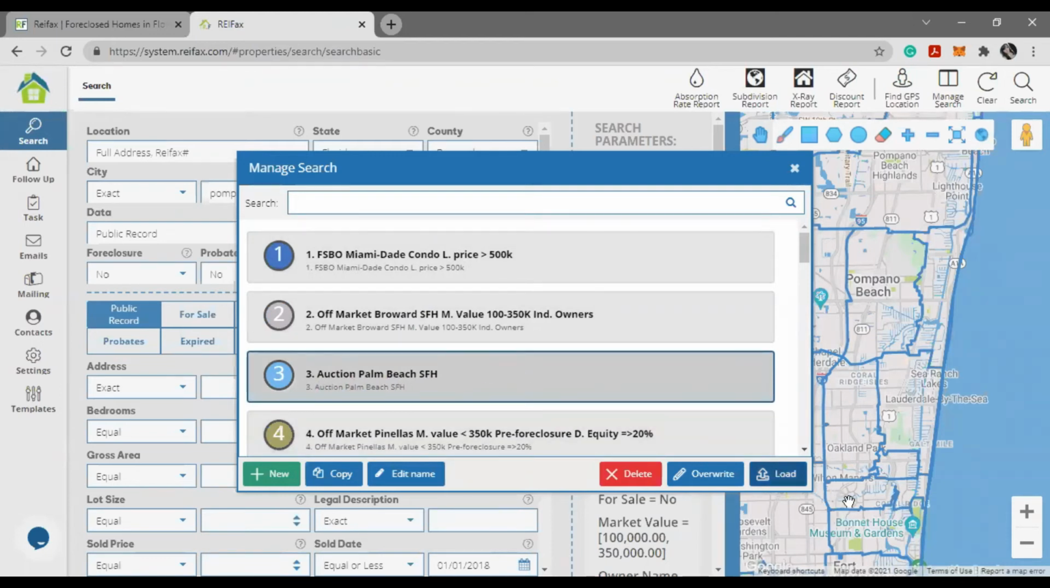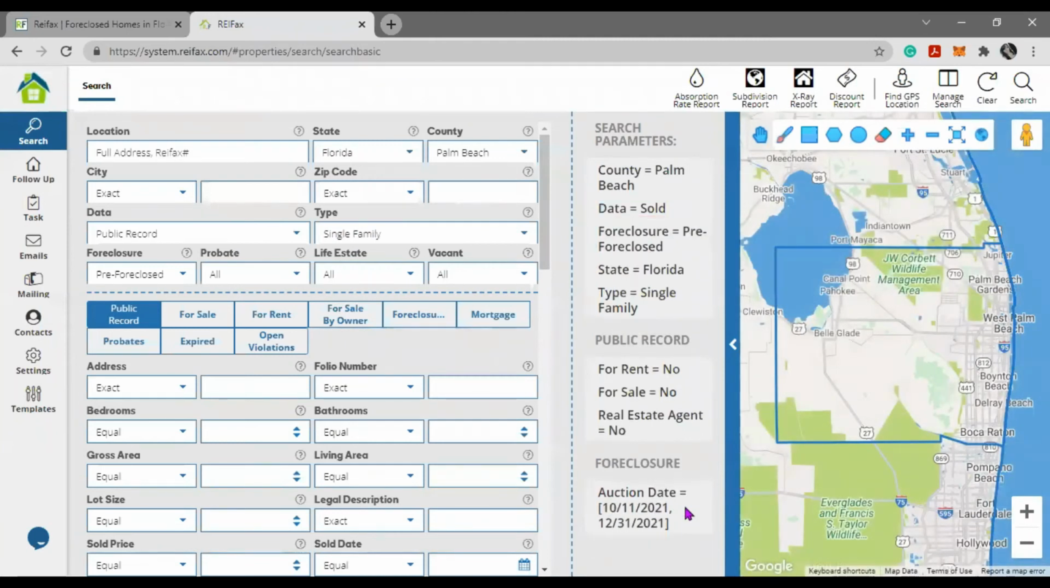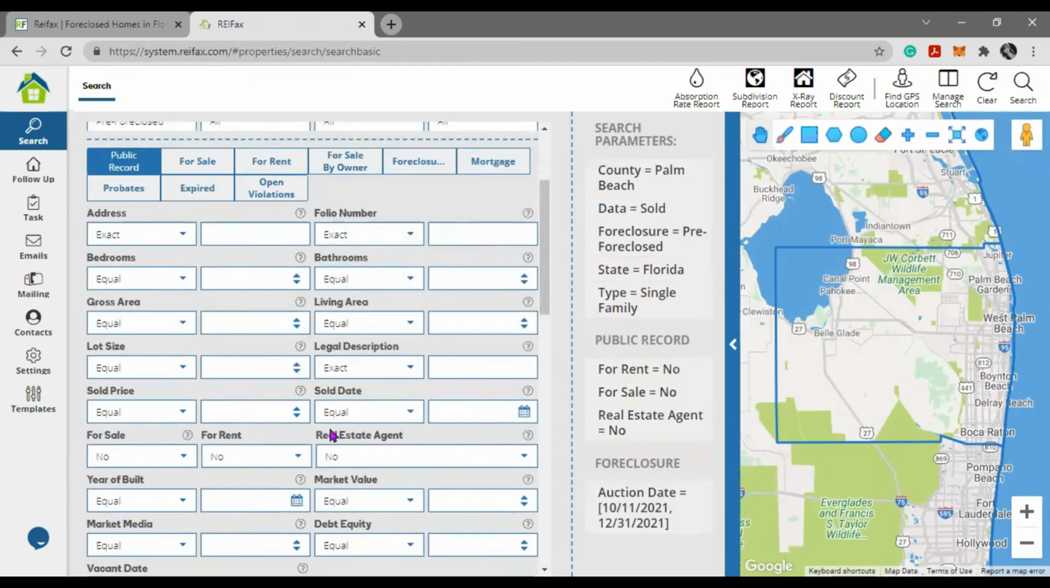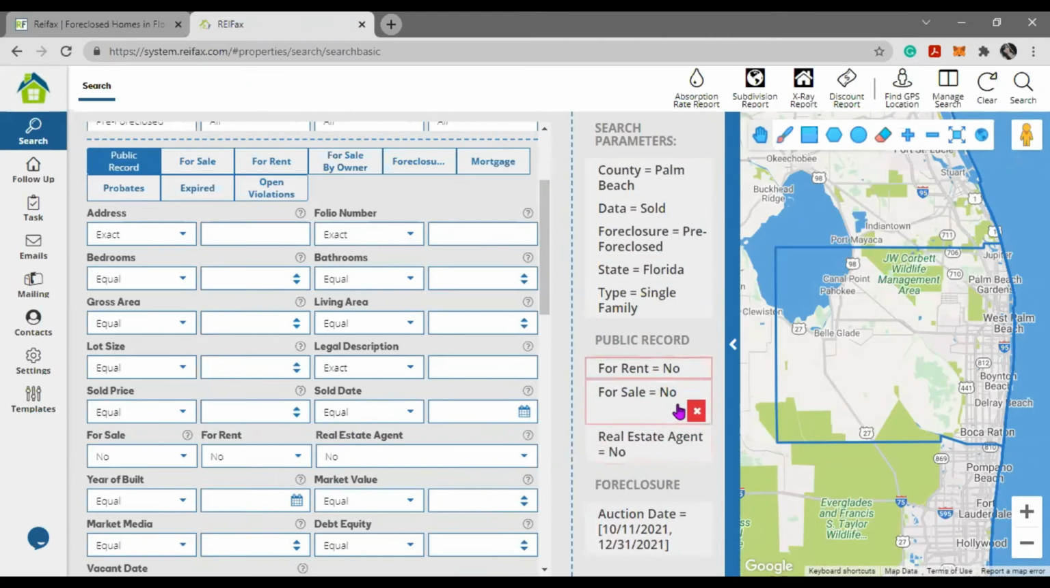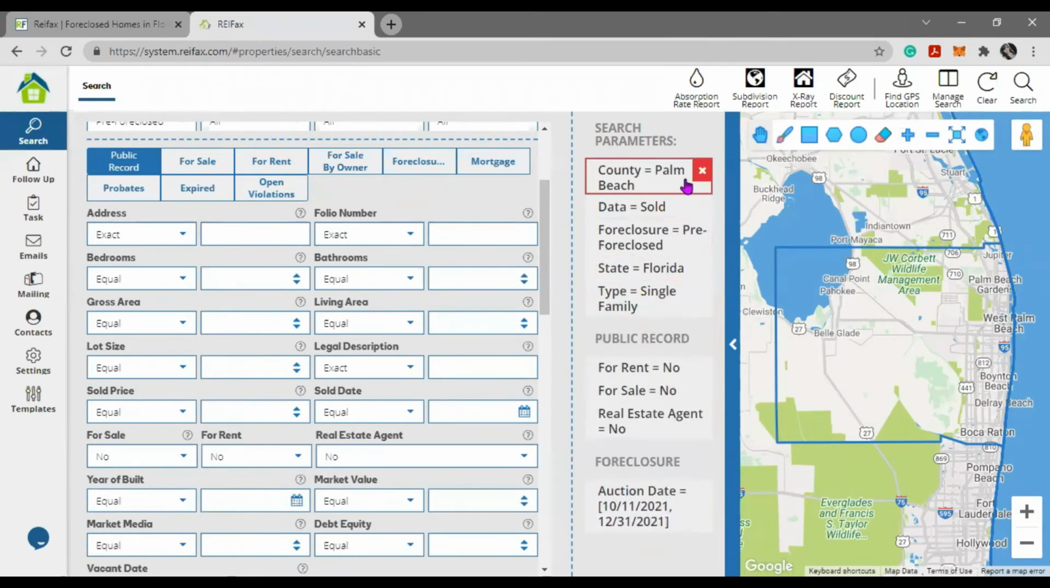Let me load it for you. And this is how you will select those filters. Let's say that you are interested now in Palm Beach. So we change the county to Palm Beach. If you want properties that are going to be auctioned, and let's say also properties that are off market, that's why I'm selecting here again, no for rent, no for sale, no with an agent. Those filters are public records right here. So off market, single families in Palm Beach, pre-foreclosed properties, but the properties that are going to be auctioned.